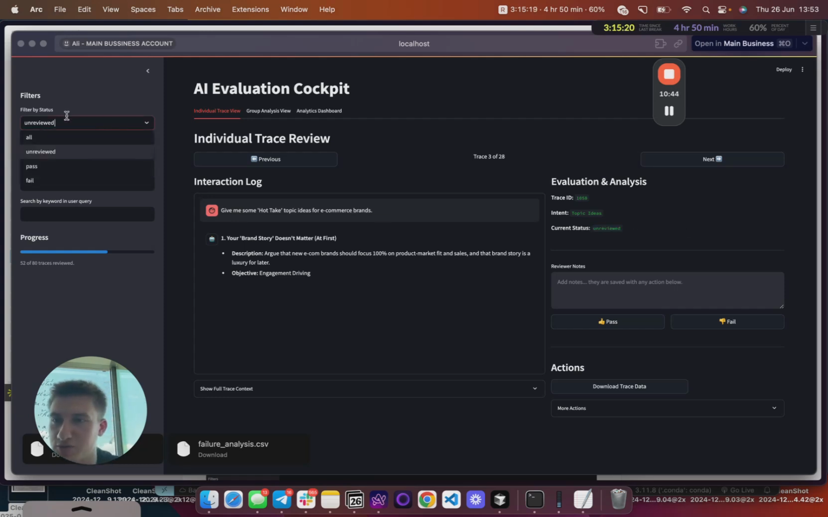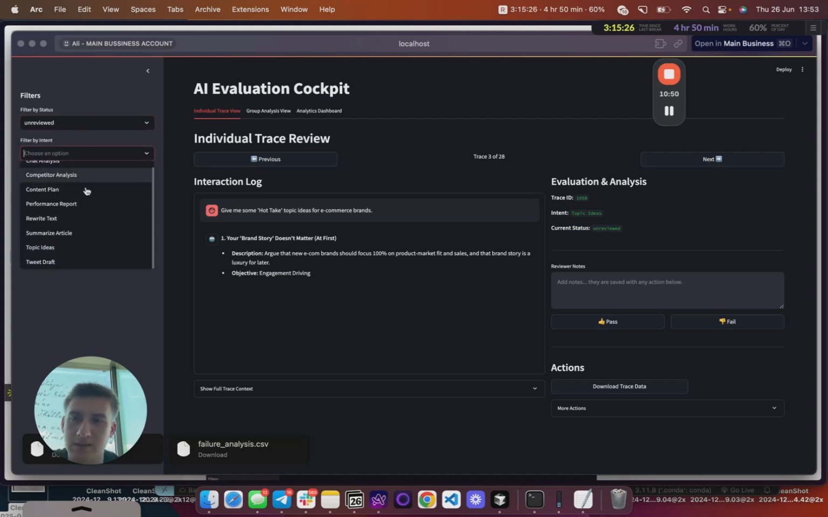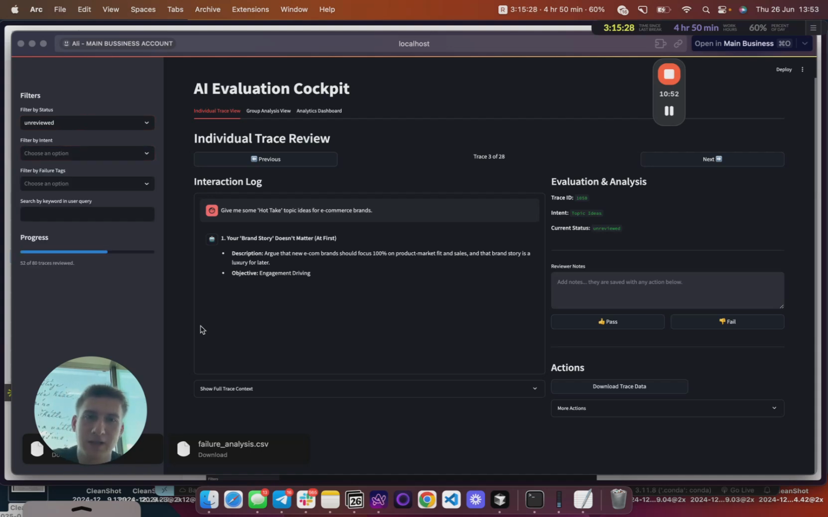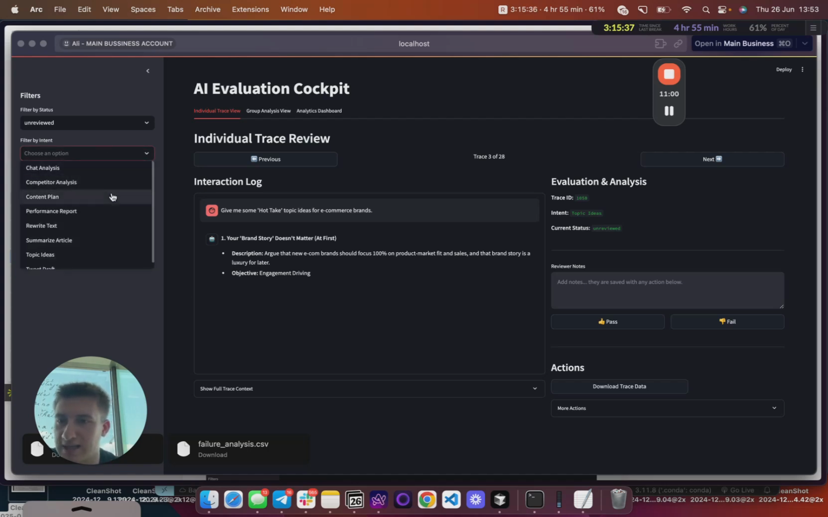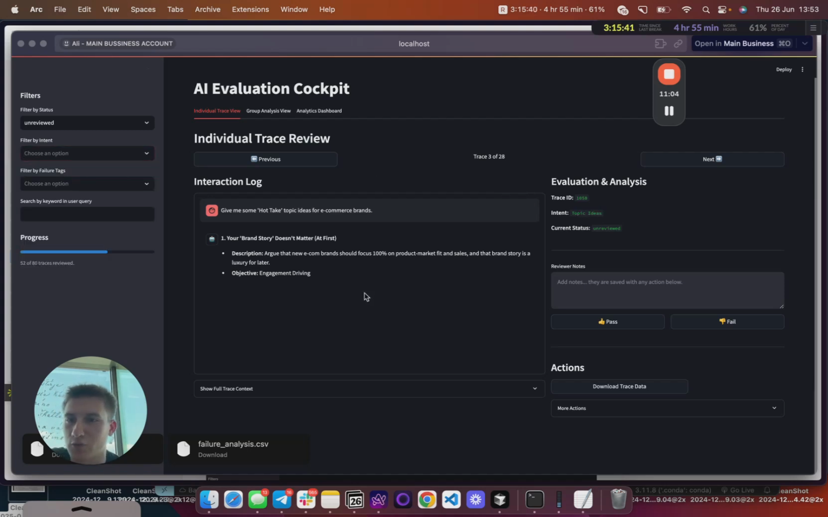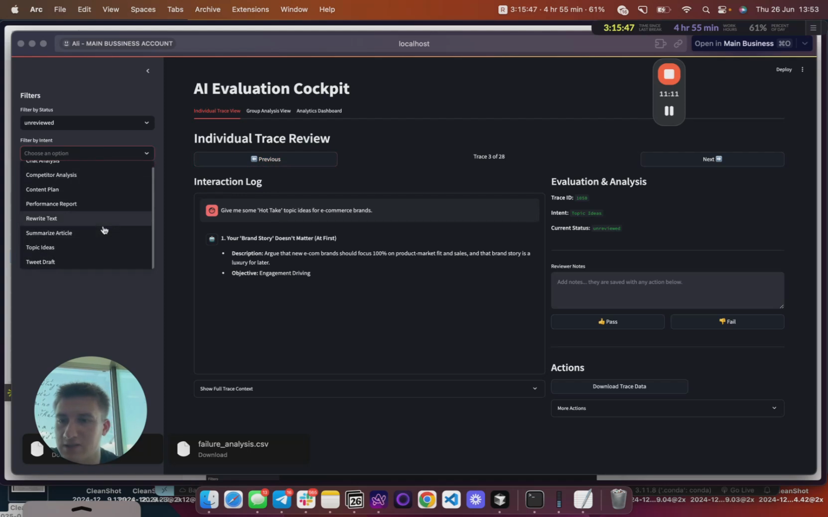On the left side, I'm able to see the statuses, meaning which ones are to review, passed, or failed. I can filter them by intent. Now, what is the intent? Intent is basically how we classify every single user query by what it means. In our case, a user could be asking for competitor analysis, or for topic ideas, meaning a user wants to generate content topics for their personal brand. Stuff like that. And we classify this by intent.